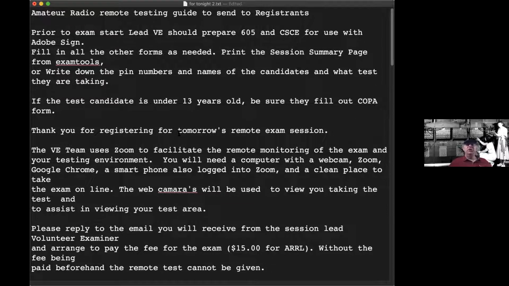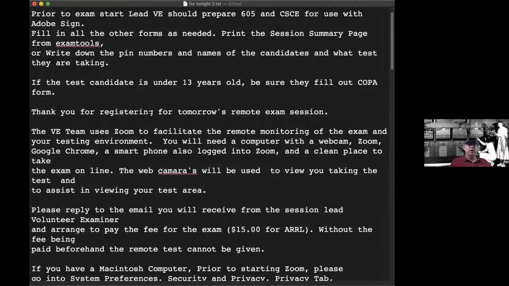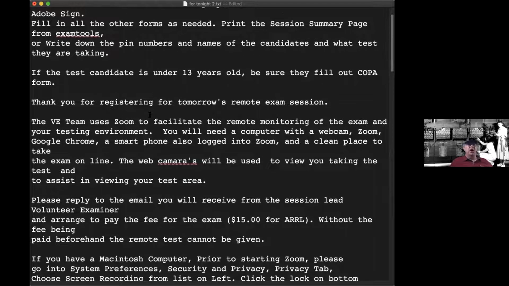Okay, prior to the exam start, again, people are pre-registering. You want to be sure that the 605 and CSCE are ready. Exam tools now has electronic signatures built in, so you don't need to worry about doing Adobe Sign. And be sure all of the forms are pre-filled out before the candidate takes the test.